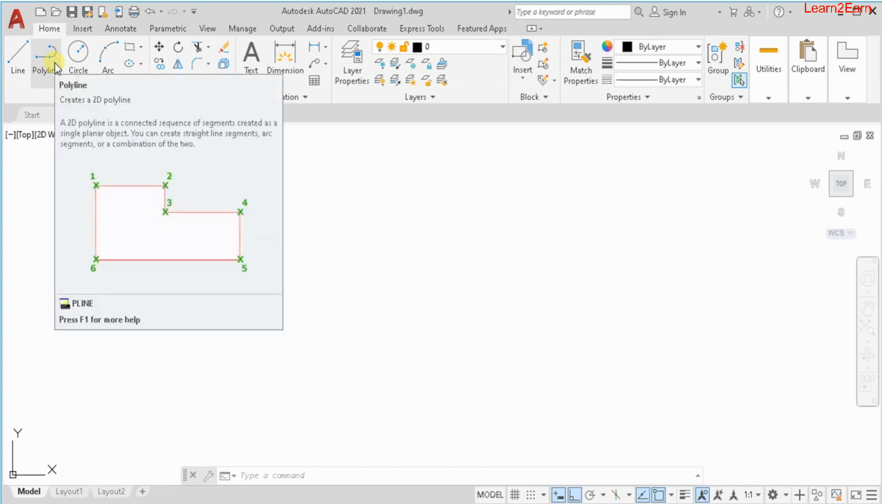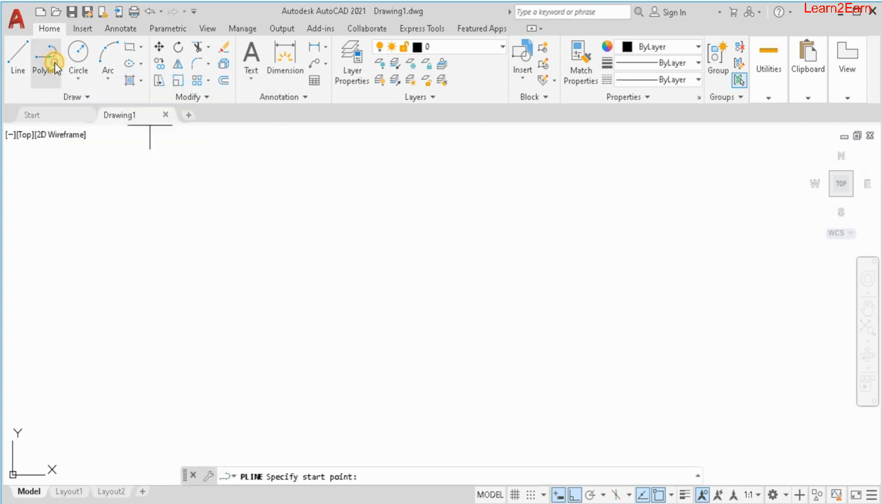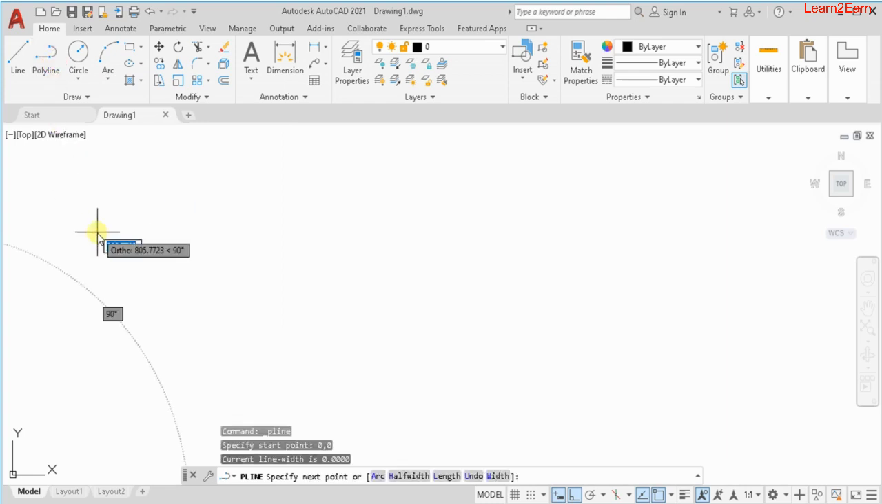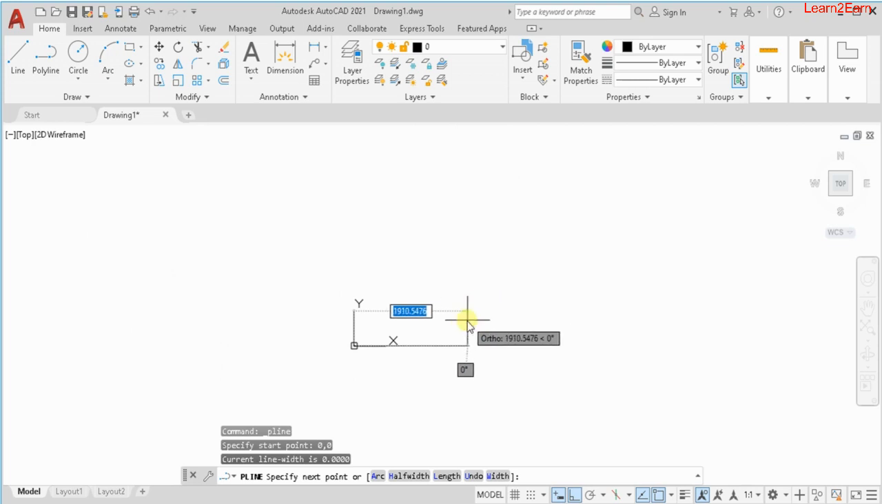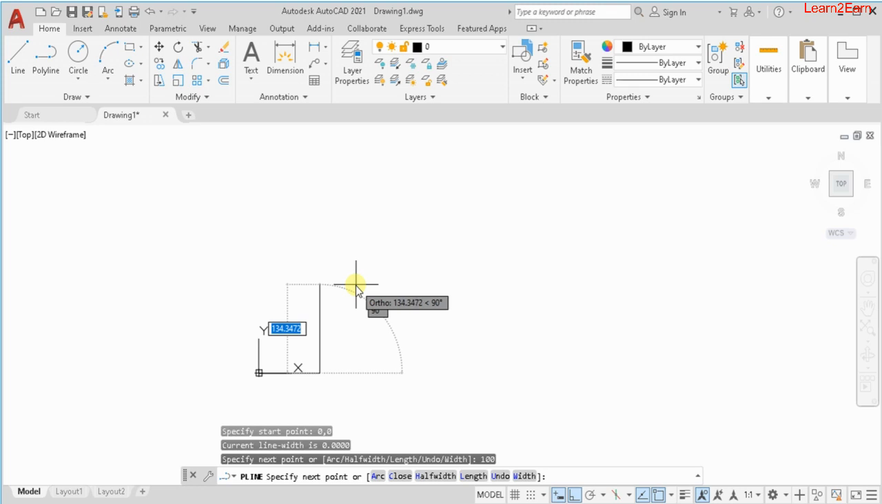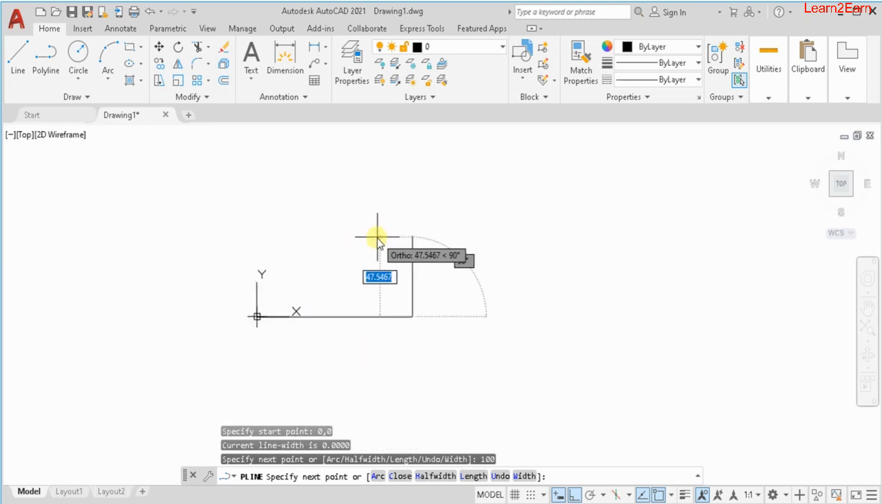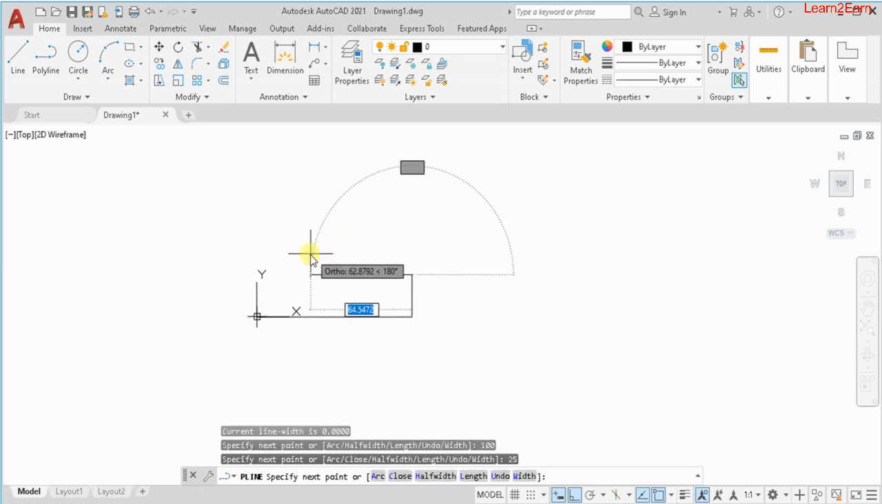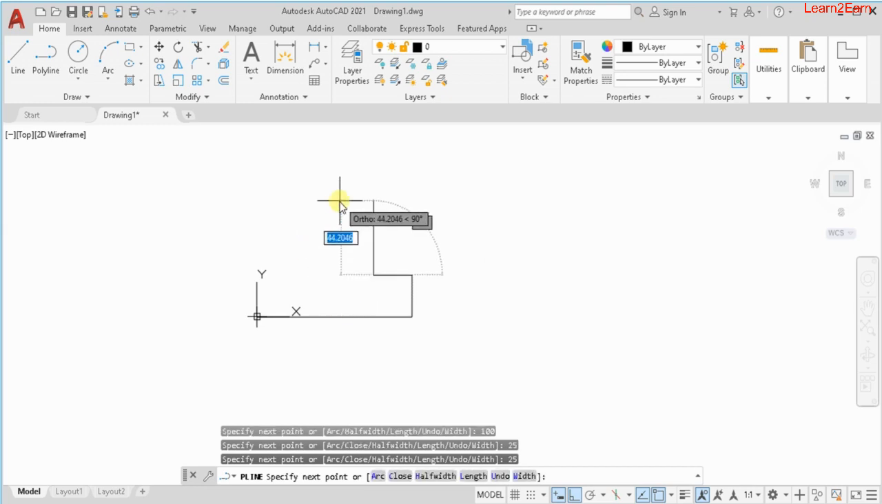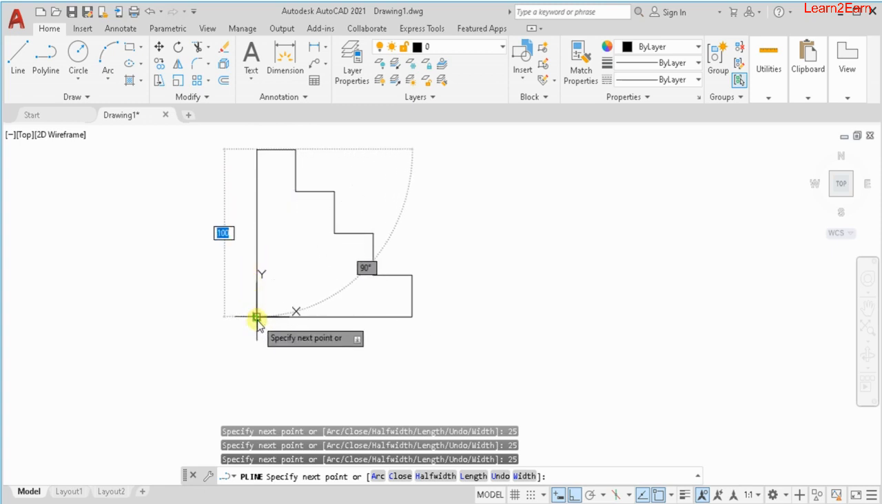Here is the polyline. And from here we can activate this specific command. We started from the origin by giving a value of 0, 0. Then we moved vertically, horizontally, again vertically, horizontally, just like creating something like stairs with steps.